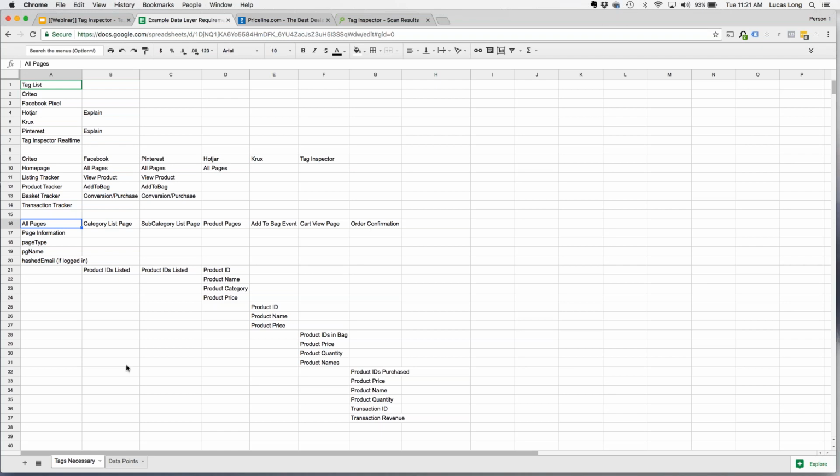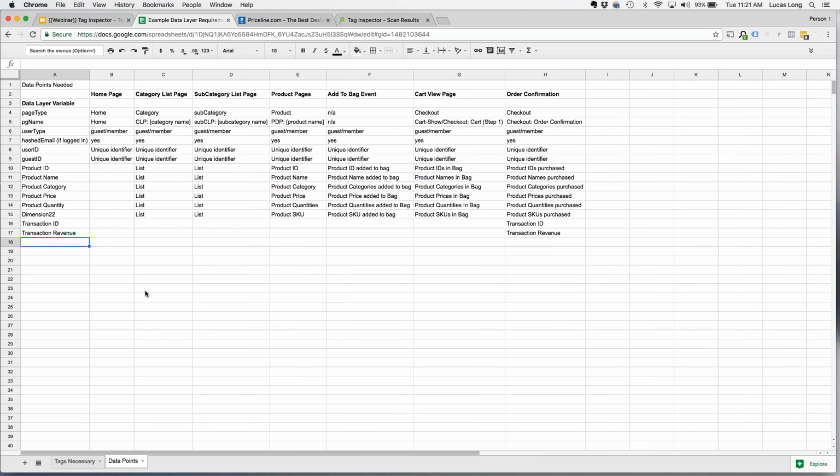I'm then able to take this information and distill it down. So these are the different variables that I'm going to need to include, and for each of these different pages and events, this is how it looks, with an example in some of these cases. I can then take this and work through it with their development team to say, okay, I need these data points on these particular pages, and I need everything to be in this particular structure.